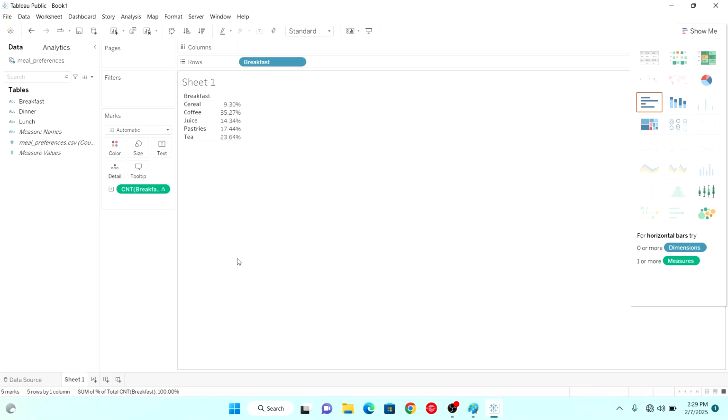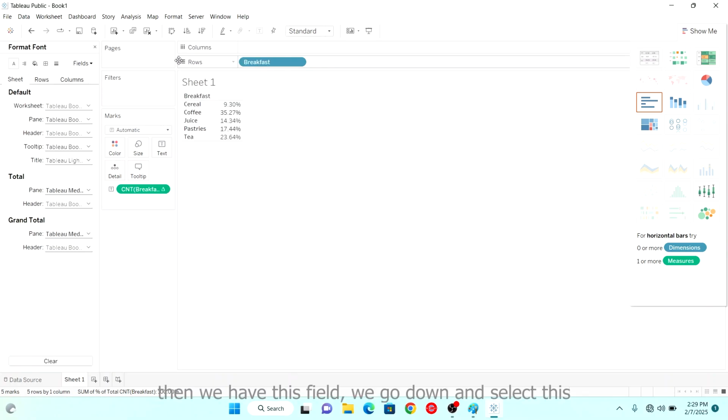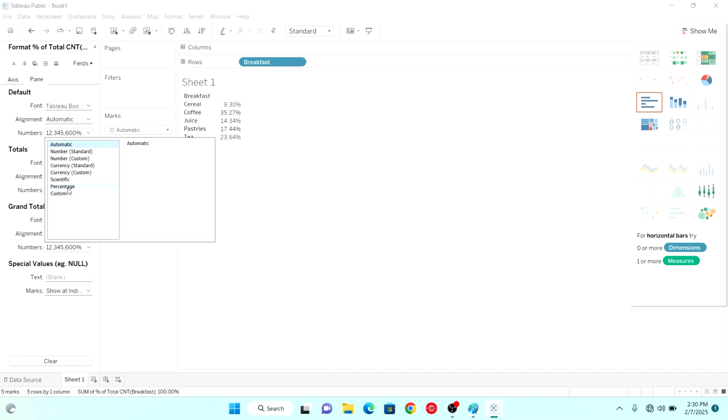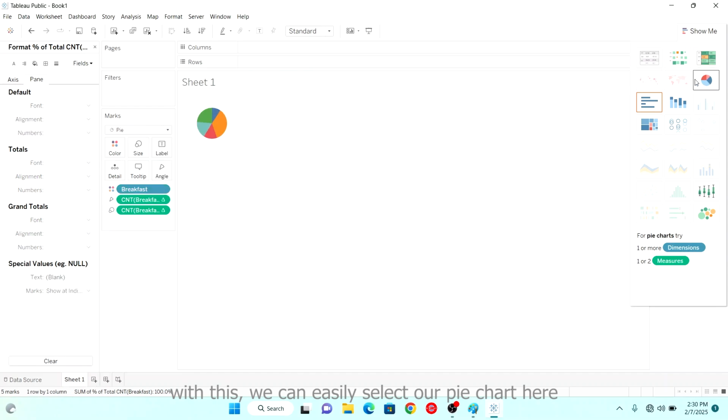But typically, percentages are represented with one decimal place. To do that, we come to Format here and select Font. Then we have this field. We go down and select this, and then go here and select percentage. Reduce this to 1. And then we have our percentages in one decimal place. With this, we can easily select our pie chart here, and then we have it.